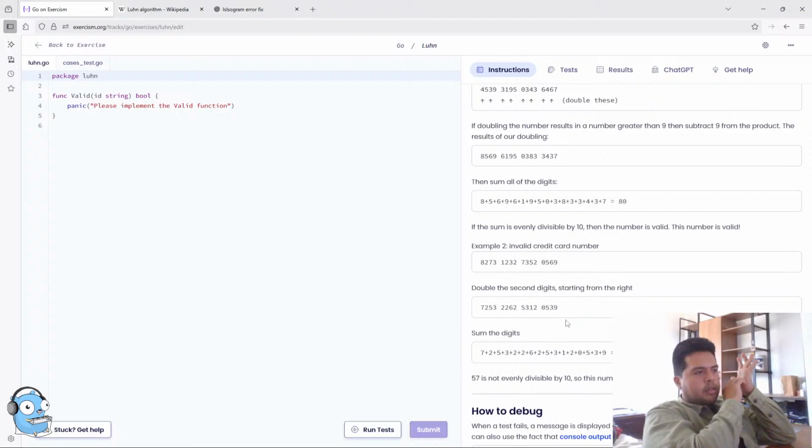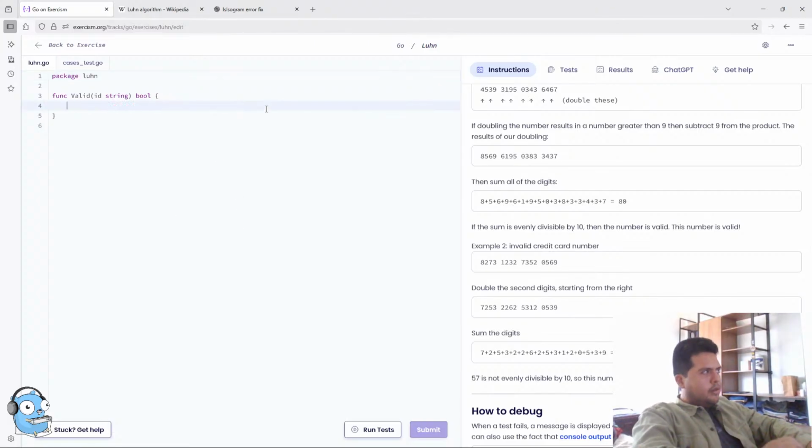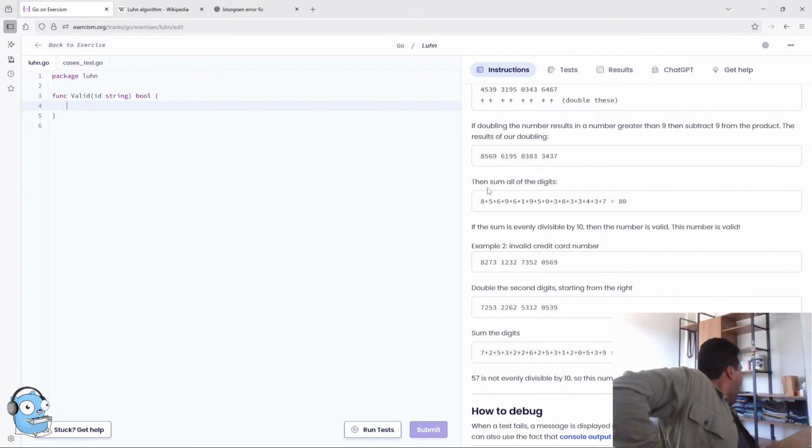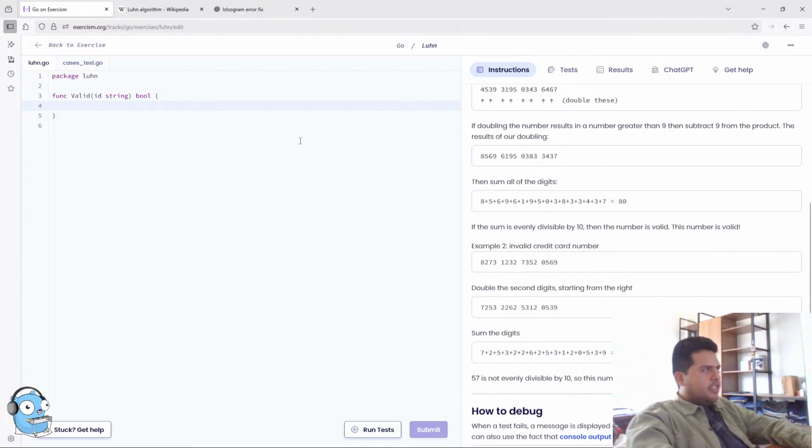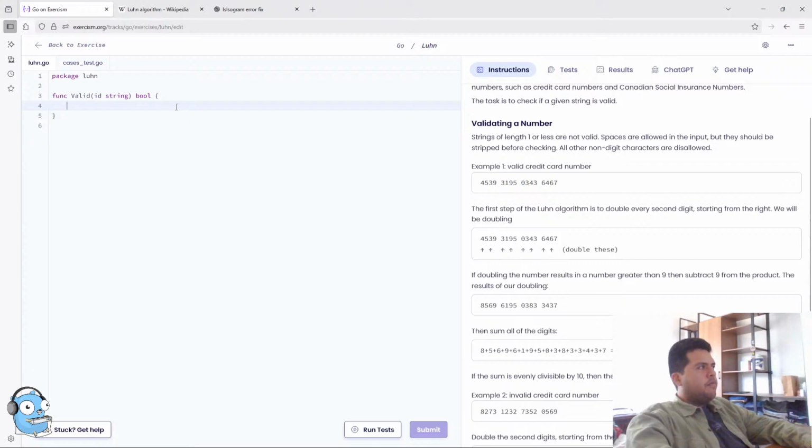Okay. So this number is not valid. Okay. I will check that later with my credit card, because wow, I am kind of curious about that, to be honest. Let me check later. Okay. ID string.